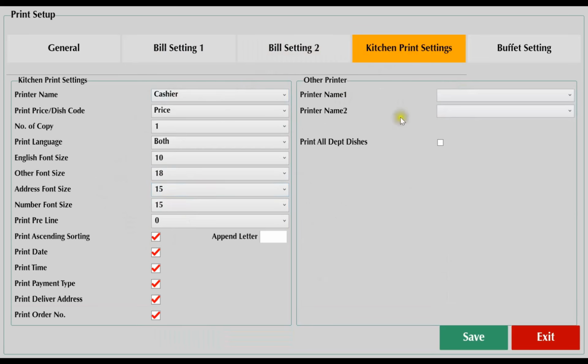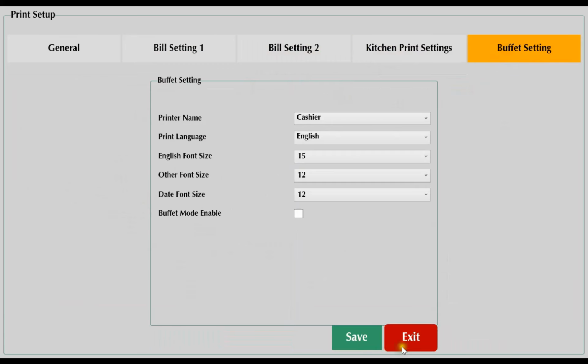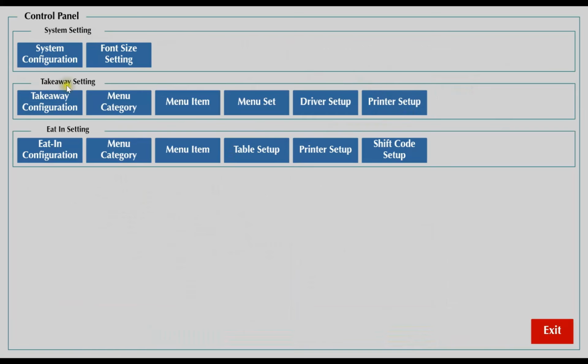This is the kitchen receipt, and this is the printing format for the buffet. So that's all for the takeaway settings. These ones are for the restaurant, for dine-in tables.